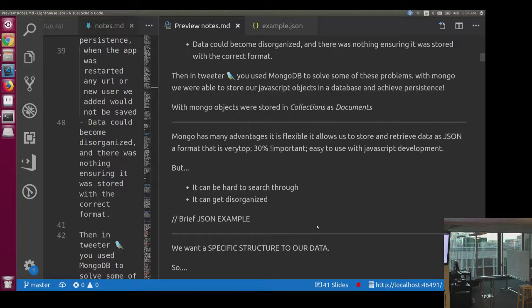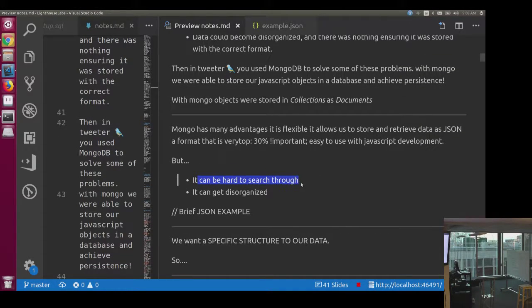But it does also still have a few drawbacks or maybe a few compromises. Again, it's hard to search through sometimes if we start getting those nested structures. We'll look at an example in a second, but that can be hard. It can also get disorganized. We still didn't have this thing where we decided on a very structured way of storing data, and it would only allow us to store it in that way. With MongoDB, we could store it any way that we wanted to. We could store it incorrectly or in different formats.